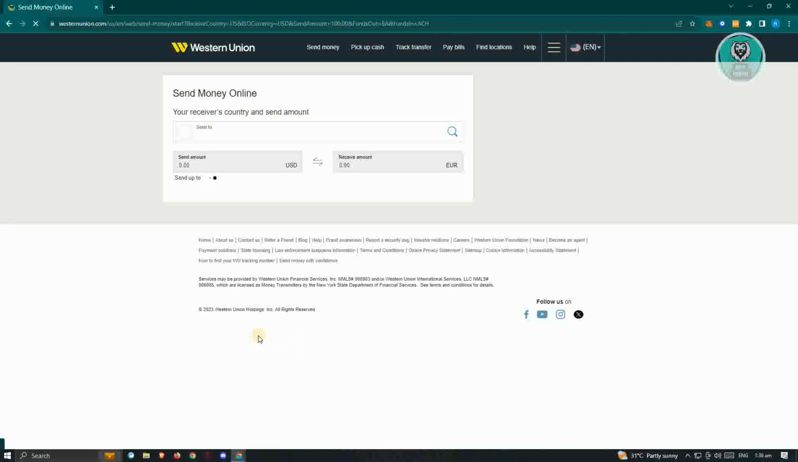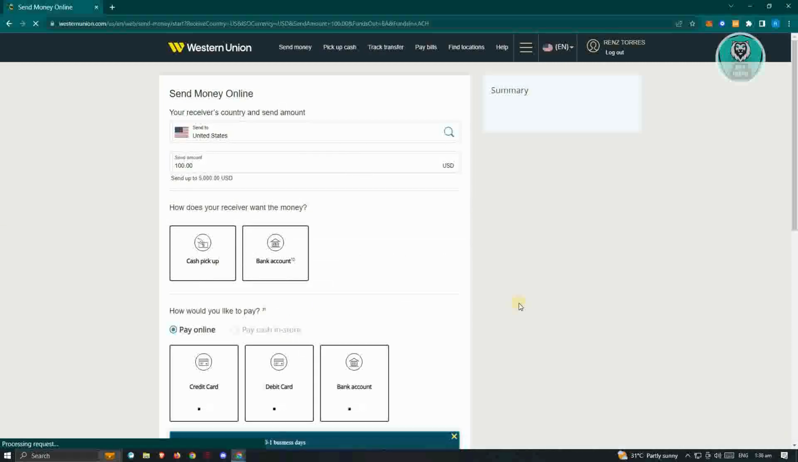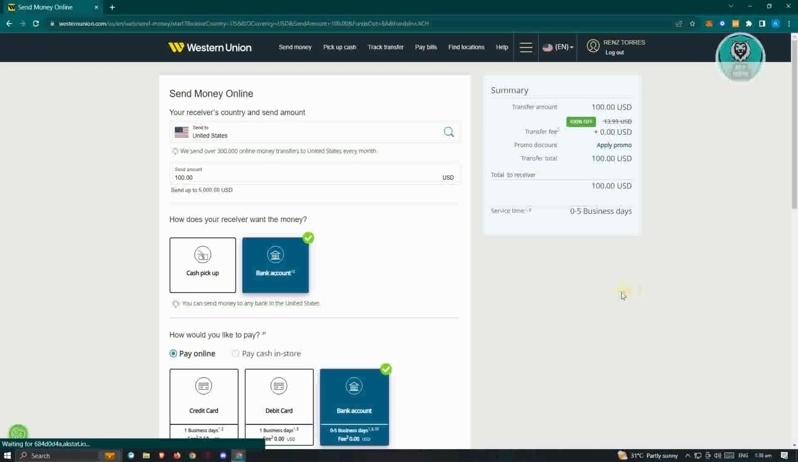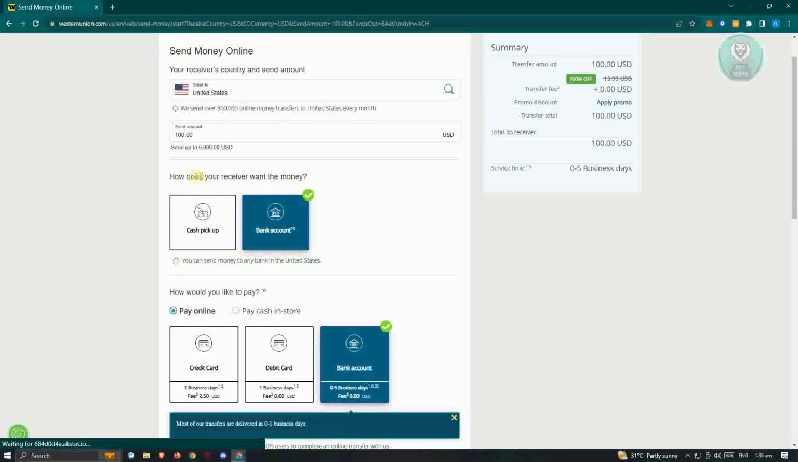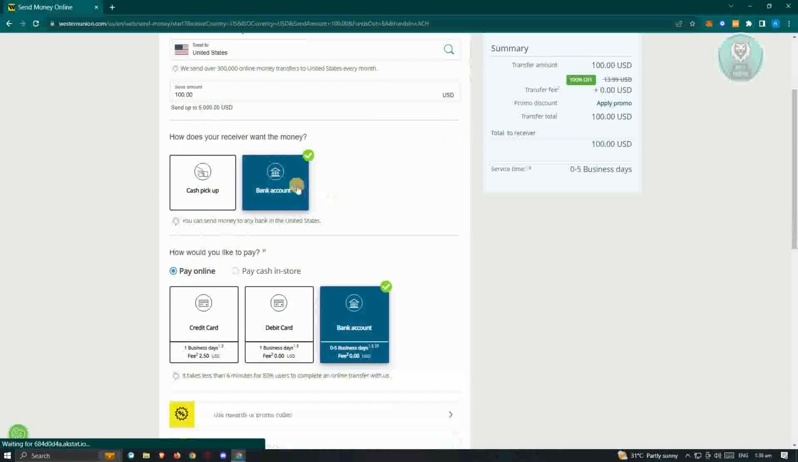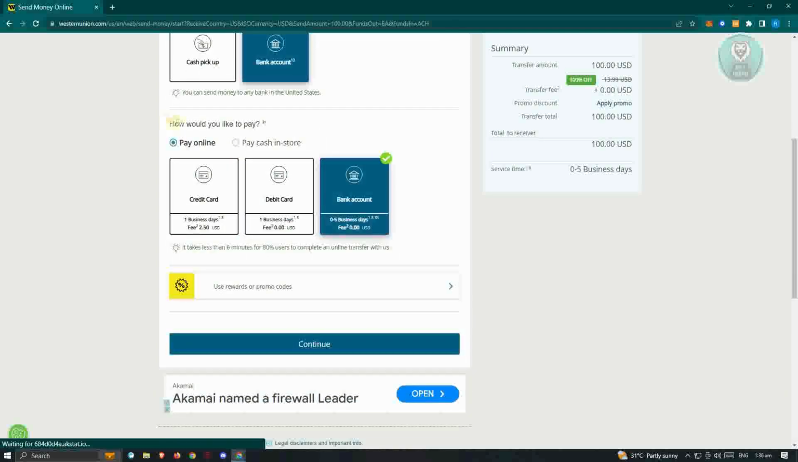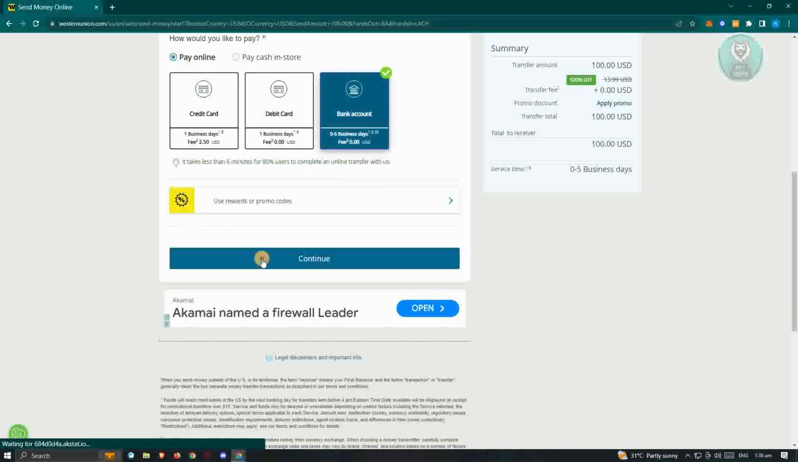Now it's going to ask you a few details about yourself, and in this case, go ahead and answer those details. How does your receiver want to receive money? Choose bank account, and from here, how would you like to pay? Choose the appropriate one. Now just hit continue.